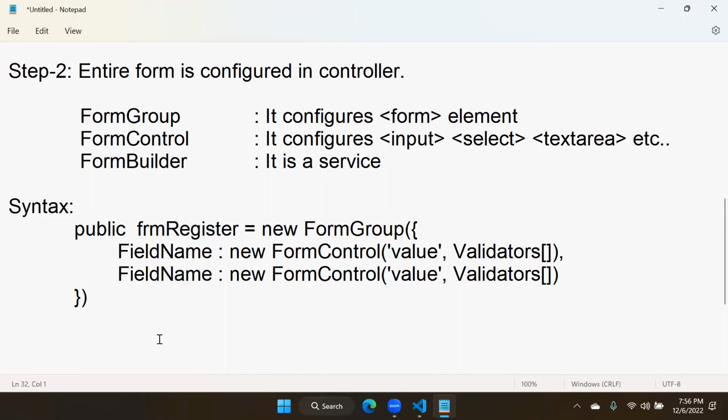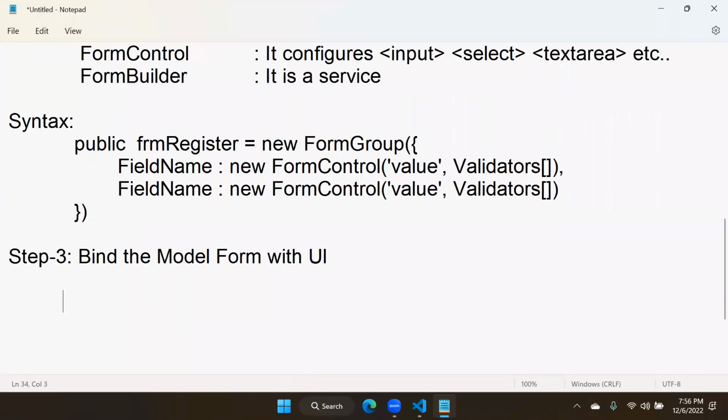Now we need to bind this to the UI. Third step, step 3: bind the model form with the UI. We have to bind this model form that we created in the controller to the UI. How to bind this to the UI? We have a form. So to bind the form group, we have to use the formGroup property.